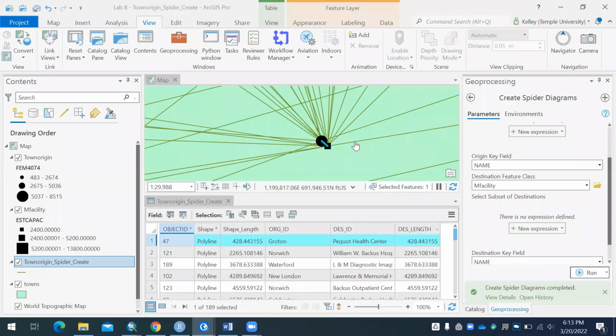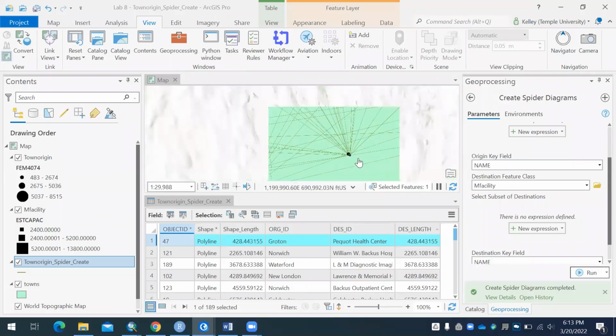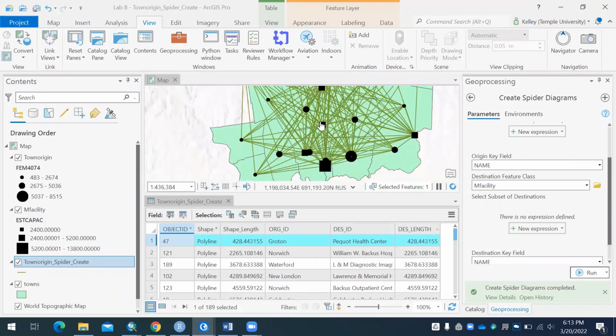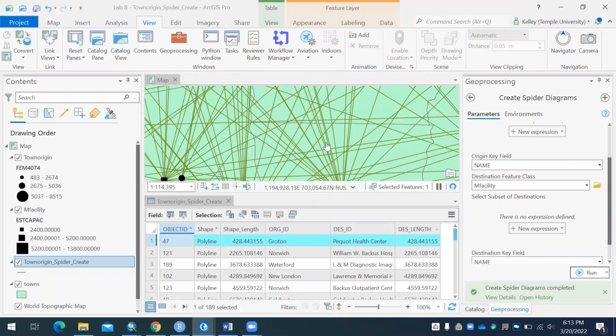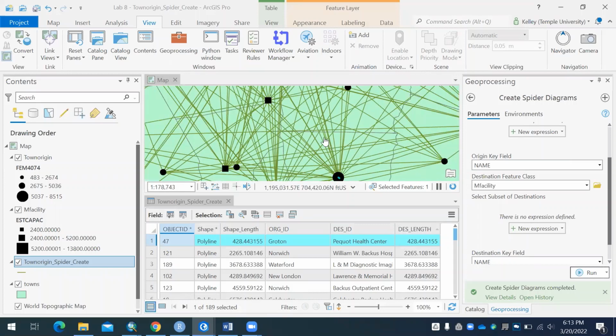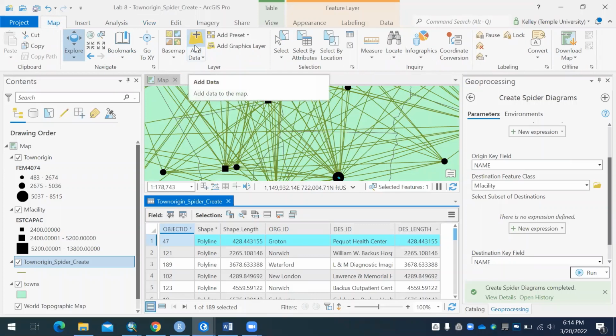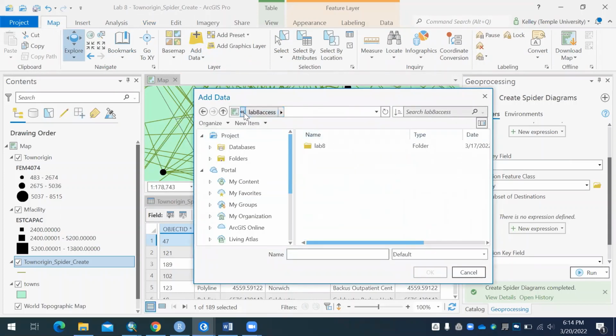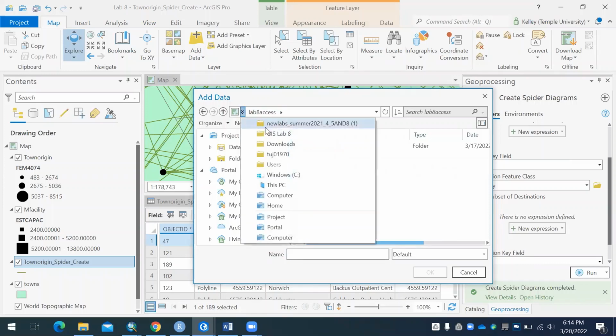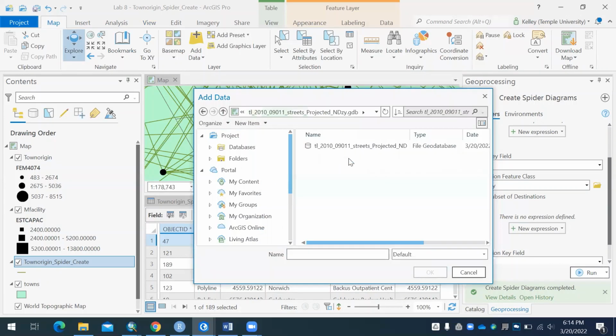Next, we're going to be estimating distance using a road network. So instead of just finding the straight line distance, we're going to be using a network of roads to see how long it would take to travel along the network to get from origin to facility. So first, we're going to have to add in our network data set. And this is the network we're going to use here.